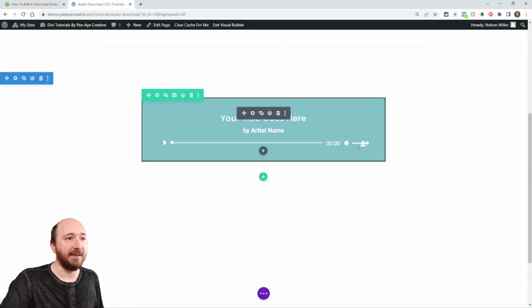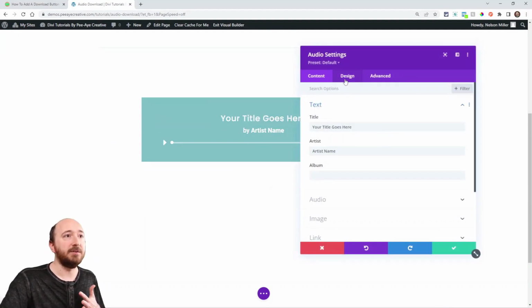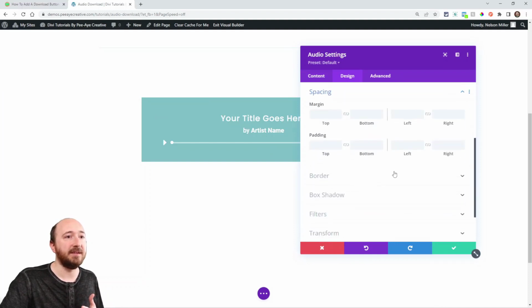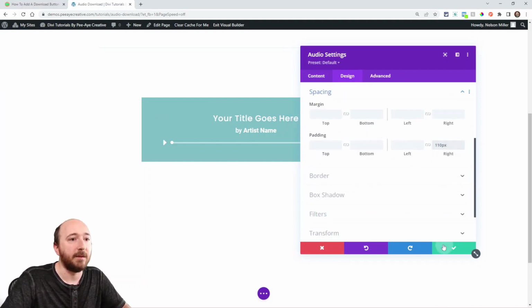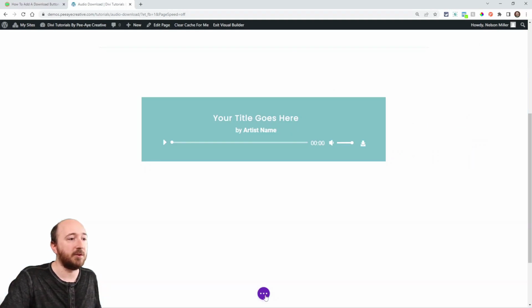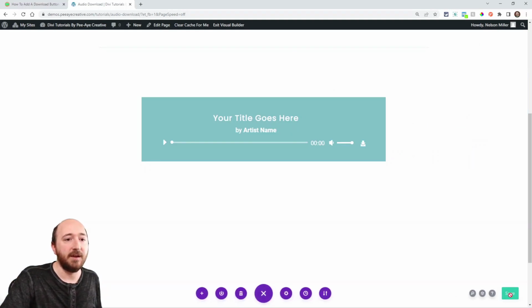If I hadn't added that, this icon would be all the way to the right side. So just open the module, go to the design tab, spacing, and add 110 pixels. And there you can see it looks pretty good, doesn't it? Let's go ahead and exit the builder here to get the final preview.